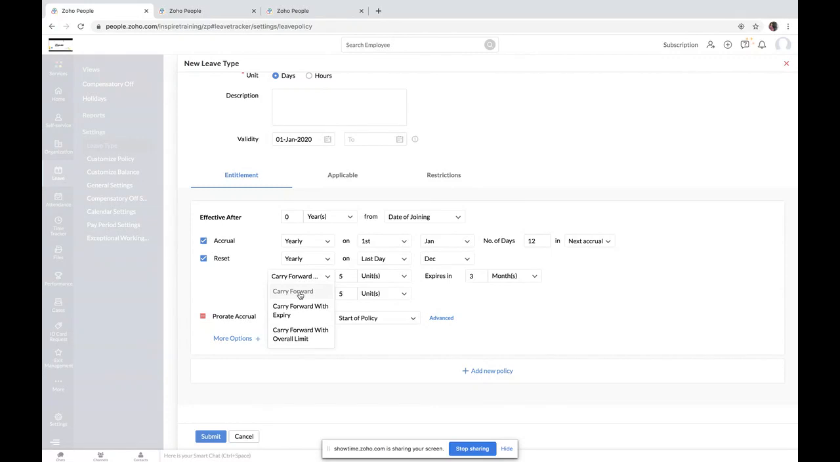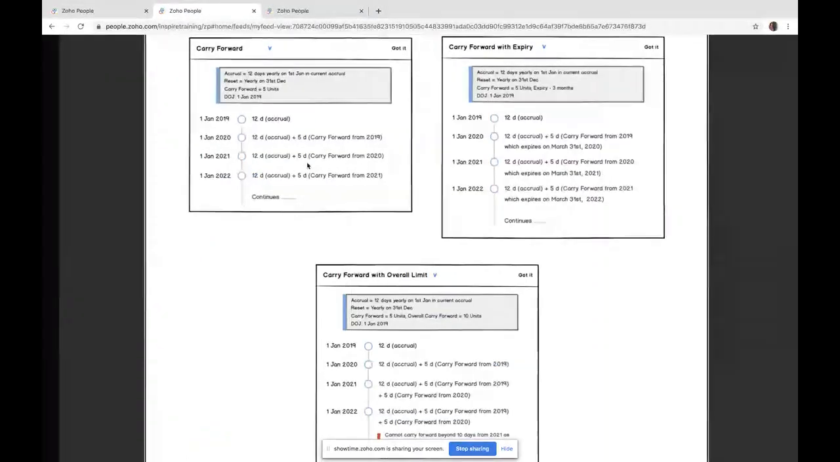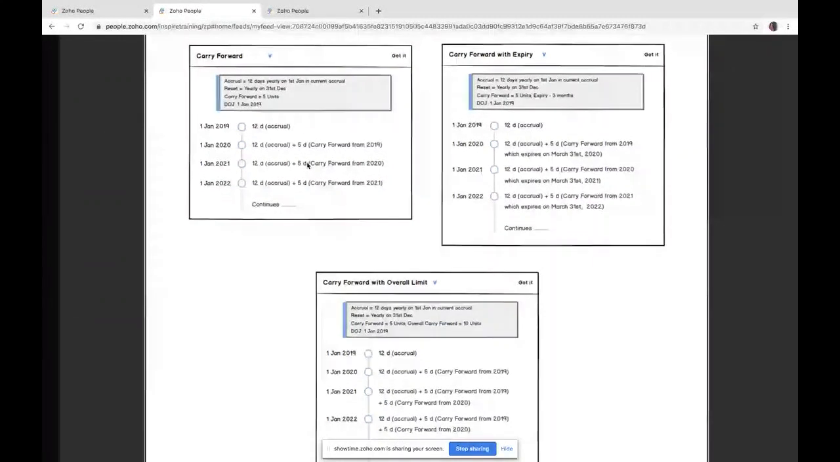If you wish to provide a basic carry forward, you'll be able to provide that. If you have an expiry for that carry forwarded leave balance, you can make use of the carry forward with expiry option, and another option where you can accumulate your carry forwarded leave balance to a set overall limit. So let us have a quick look at how these 3 options will function.